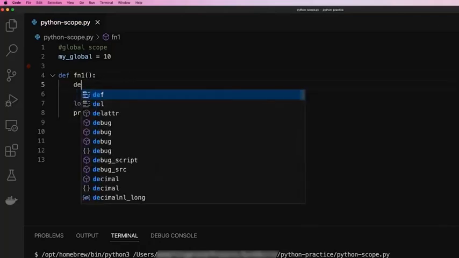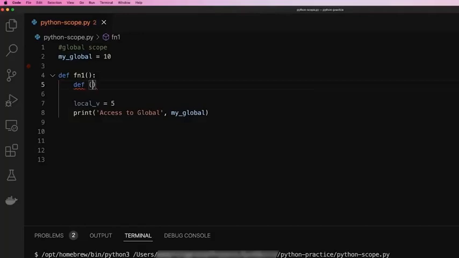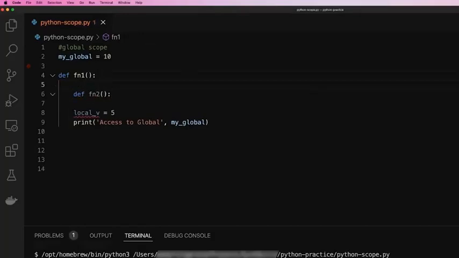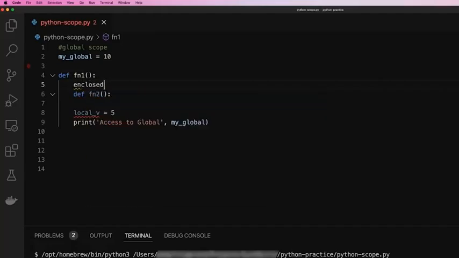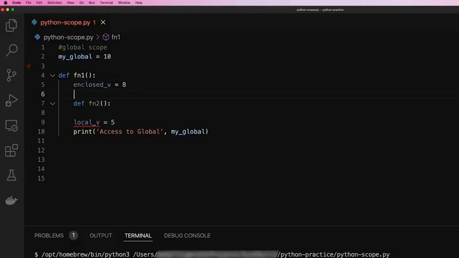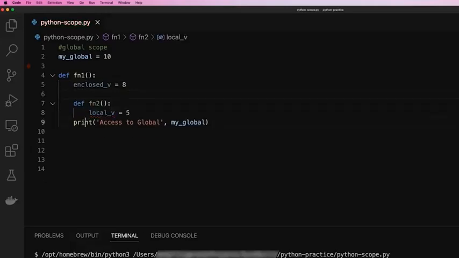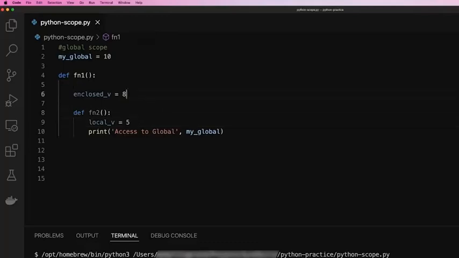Next, to illustrate an enclosing scope, I'm going to declare a second function inside fn1 called fn2. I then declare an enclosed variable, which I call enclosed_v, and assign it the value of 8. The local_v will be local to fn1. I'll now explain how enclosed scope works. Within fn2, I've got access to the enclosed_v, which I can demonstrate by doing another print statement and printing out the enclosed_v variable.